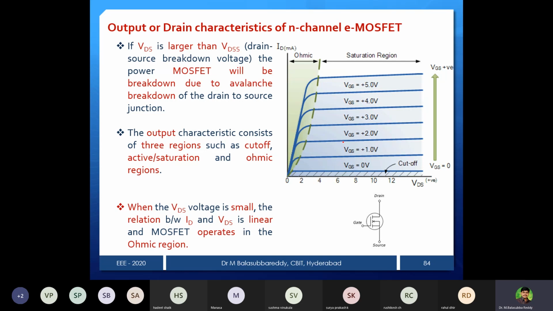So that means the junction will be forward biased. In the output characteristics, you can see three regions: one is the saturation region, then the ohmic region, and then the cutoff region. We'll operate either in the cutoff region or in the ohmic region, so only these two operations are going to take place.